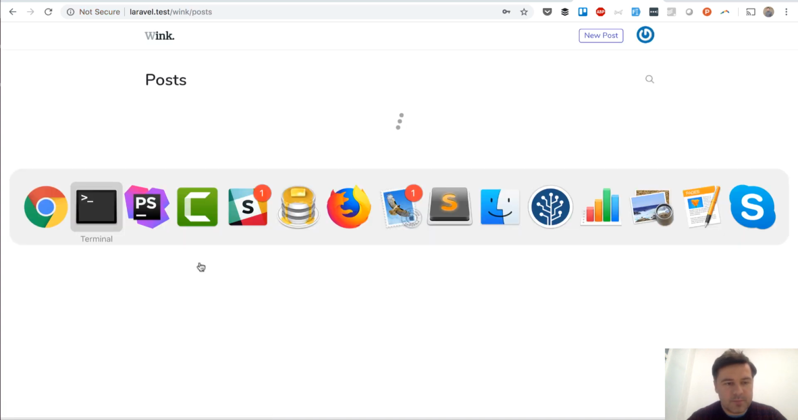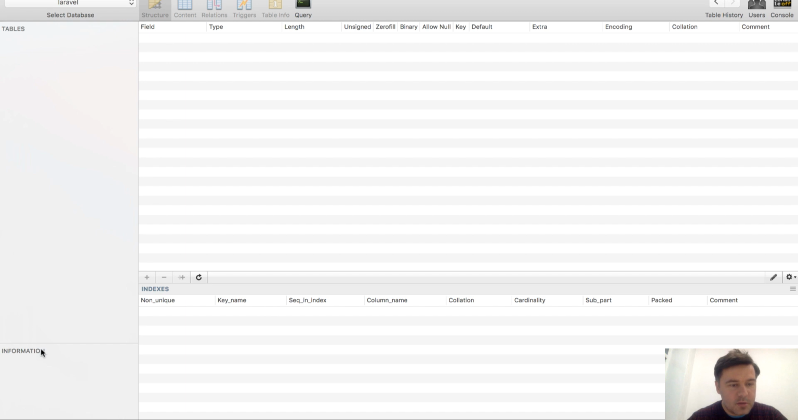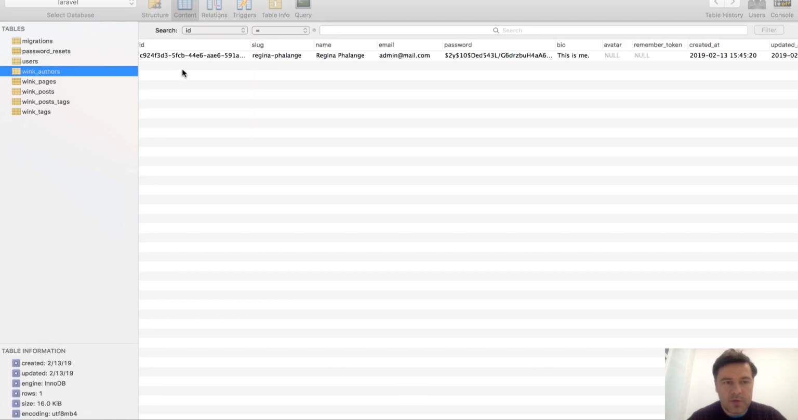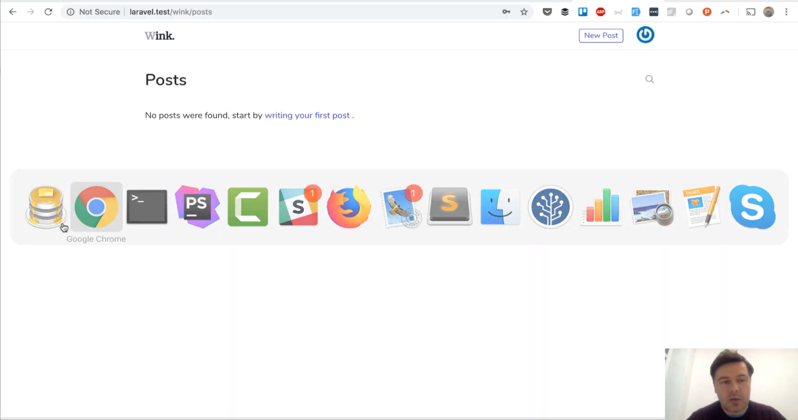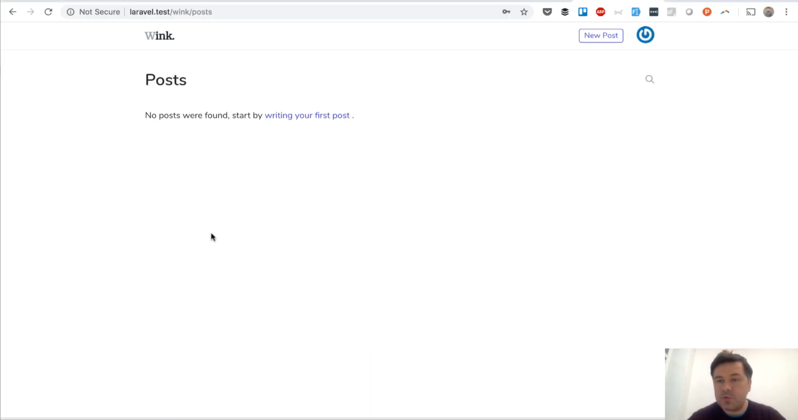And let's see what the database structure is. I'm curious. If we go to database, refresh the tables. Okay, so we got those Laravel defaults, and everything else is prefixed with wink. So we have separate wink tables, wink_authors, probably one user here. UUID is used, so admin@mail.com. Okay, now let's get back to here, and we can write posts already.